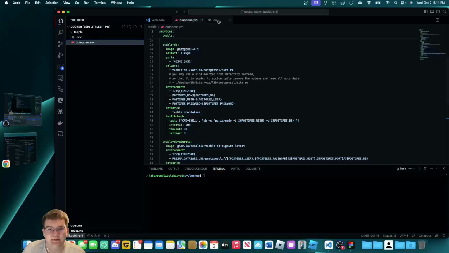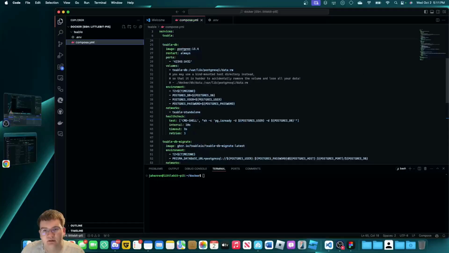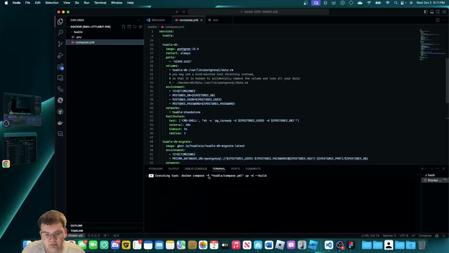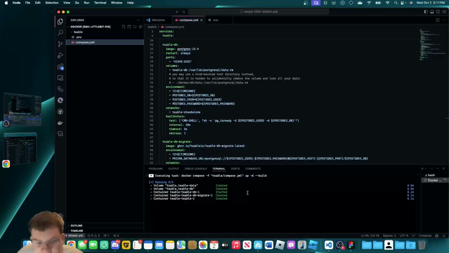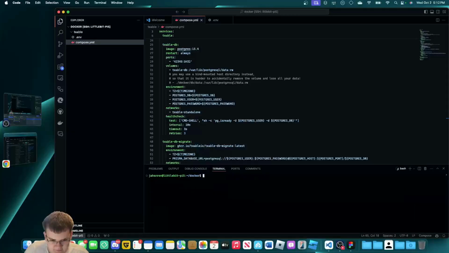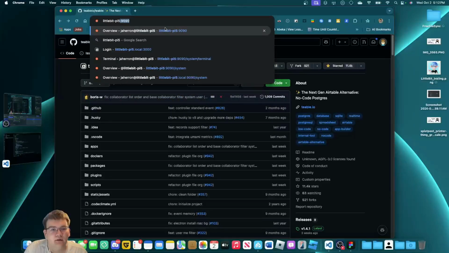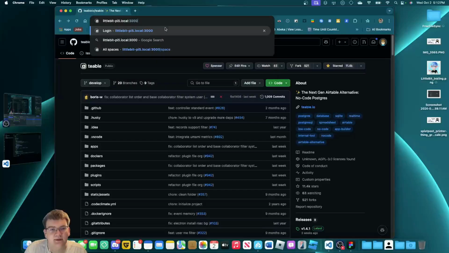And then once you've set up both of these files, right-click and say compose up. You should see a bunch of things that say created, volume, container. You should see one that says started, then healthy, and then started, exited, started, and then that's Teable started. So now I can just go to littlebitpi5, or whatever your host name is, .local:3000.